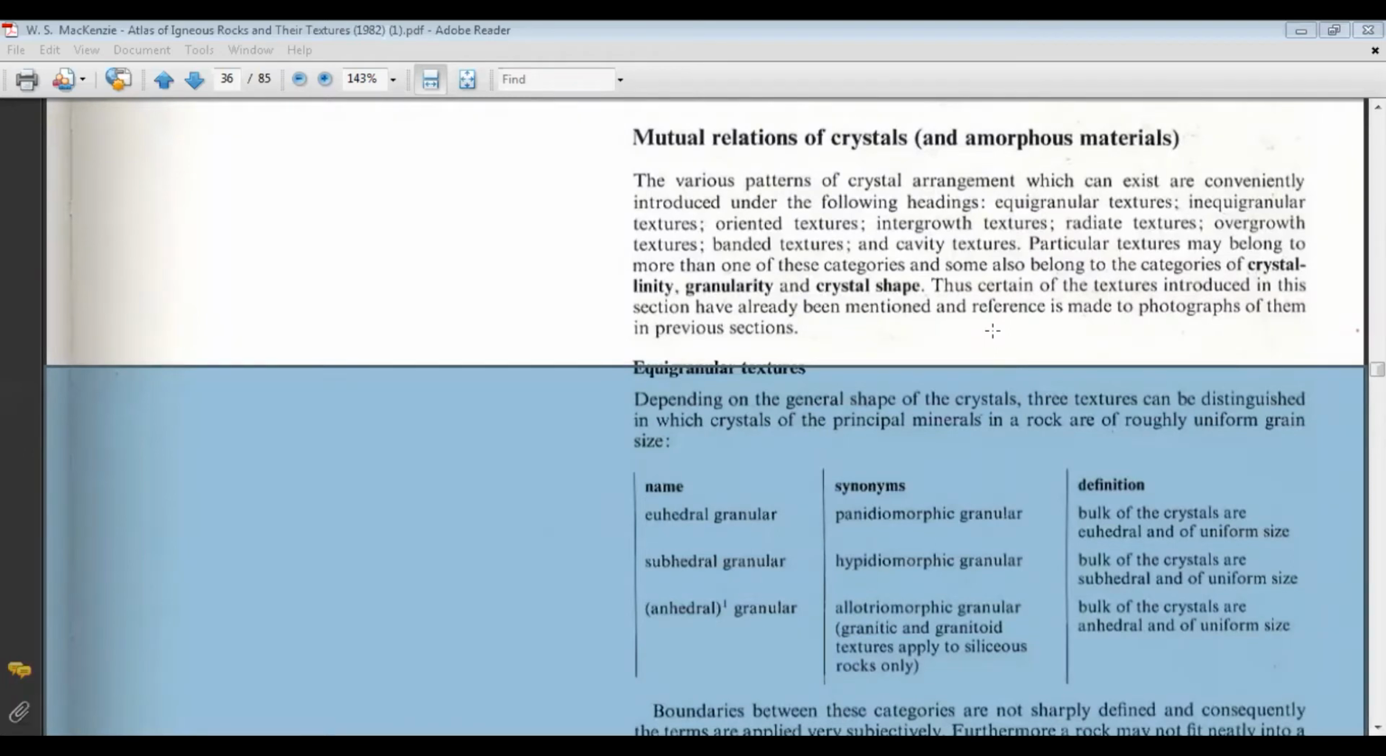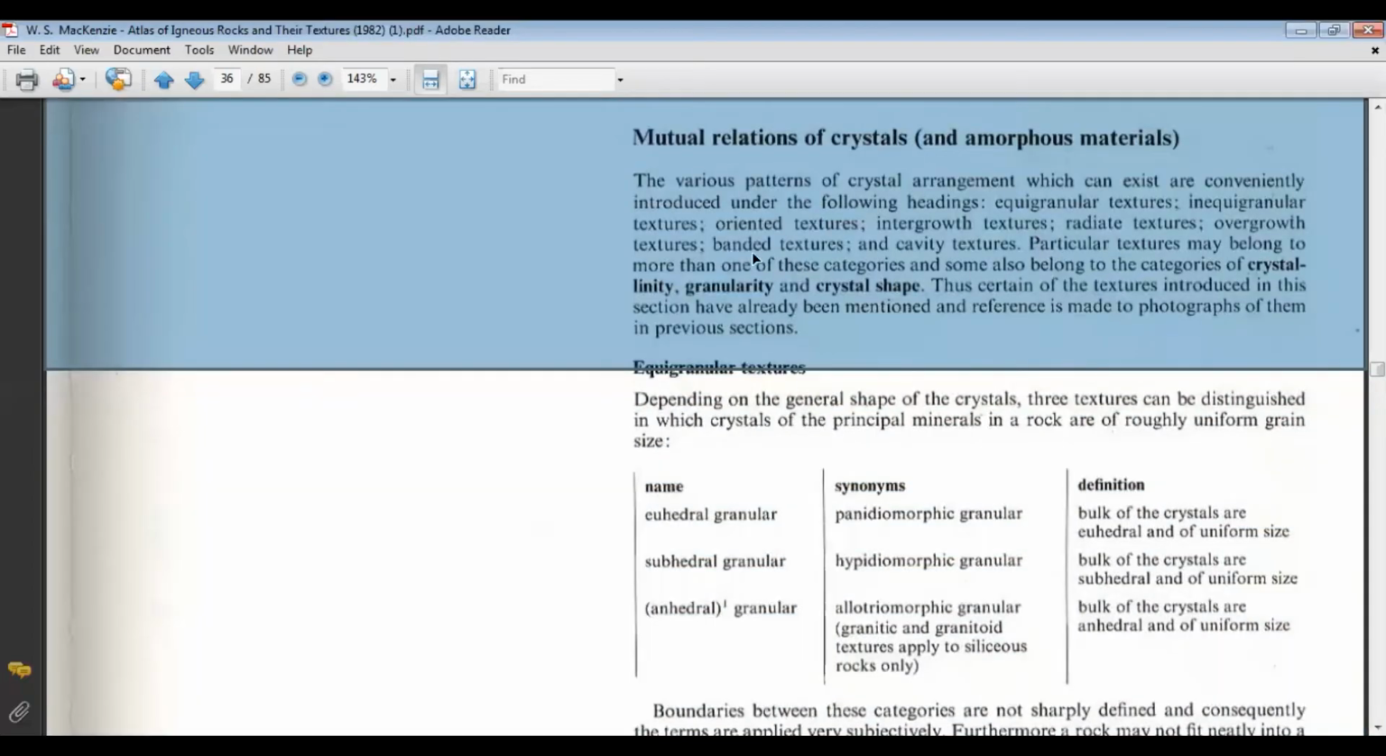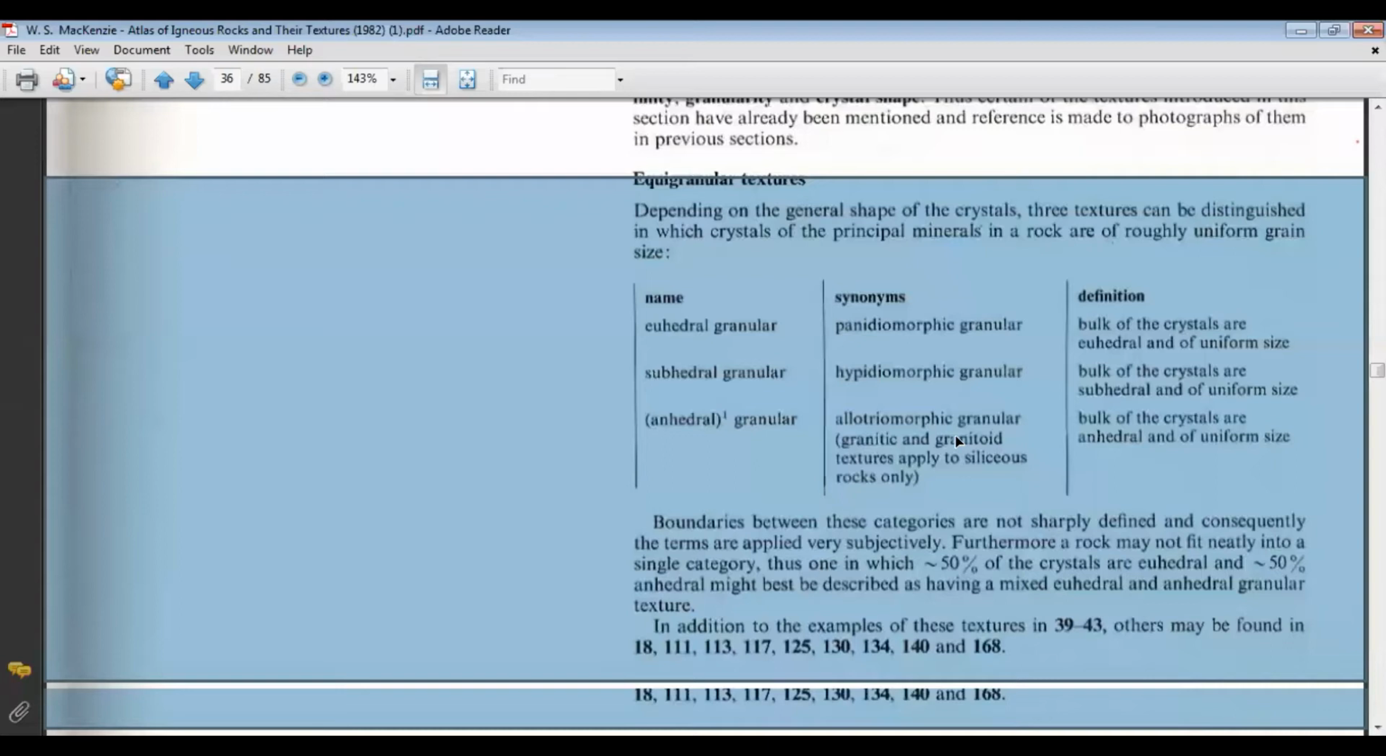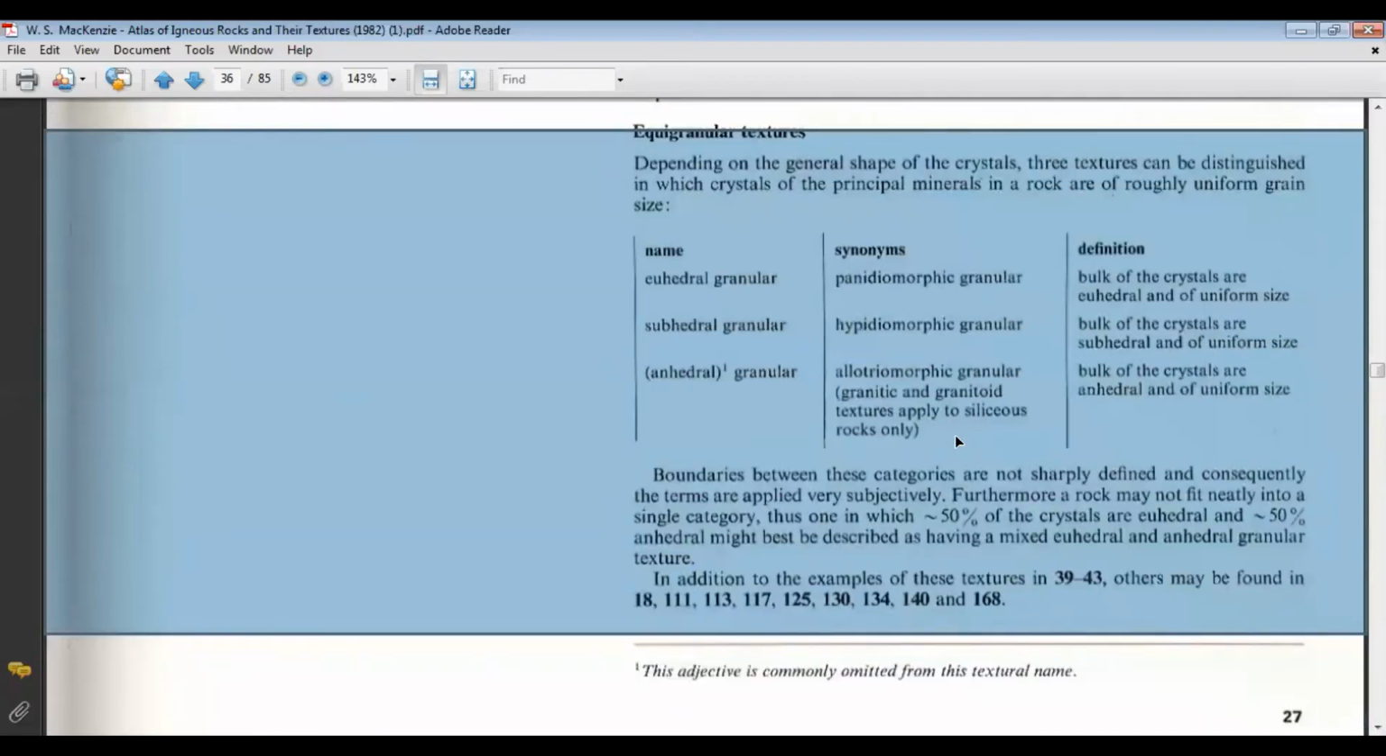As we have already seen, there are equigranular textures, oriented textures, and intergrowth textures. Some of these textures we will see, like the banded texture and cavity textures, in the coming slides. Particularly, textures may belong to more than one of these categories, and some also belong to the categories of crystallinity, granularity, and crystal shape. Some of this section gives reference to some of the previous ones. We have already done the thin sections, but whenever needed we can go back.